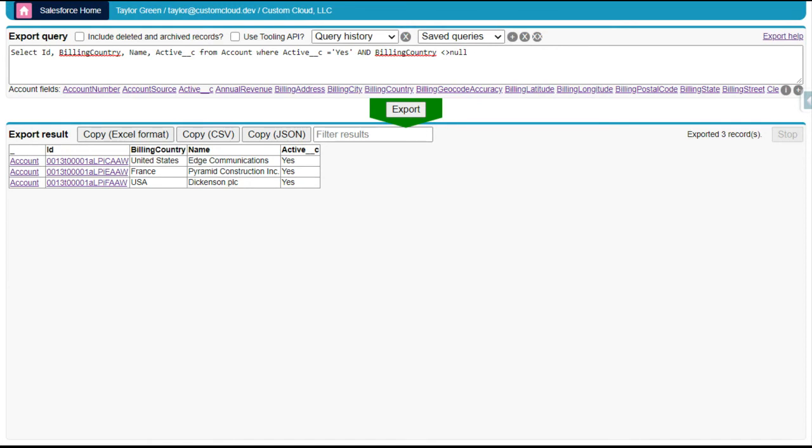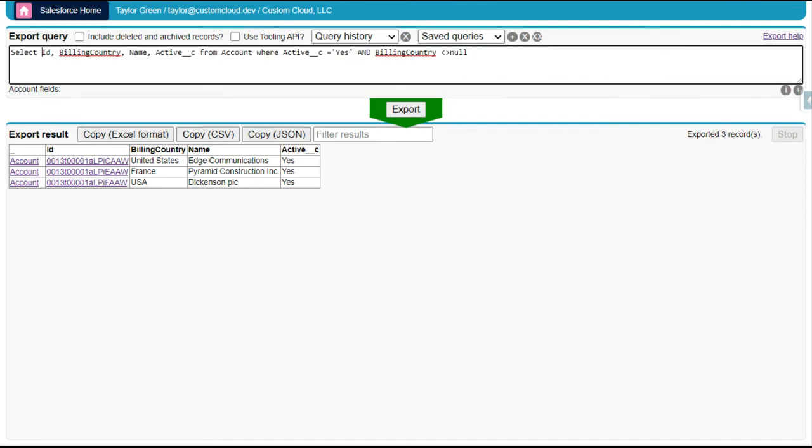So this is a big way that I use Salesforce Inspector. It's a very easy way to manipulate your data. You can get very good at writing these queries pretty quickly. And if you can do that, it makes it a lot easier. It's my favorite way to export data.